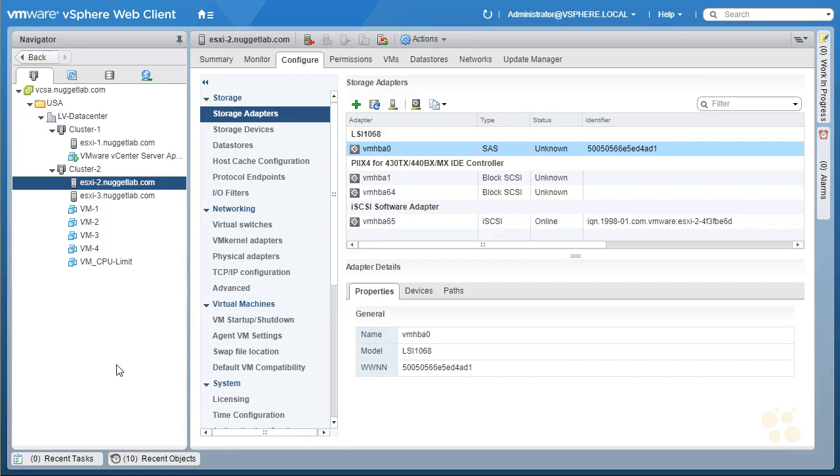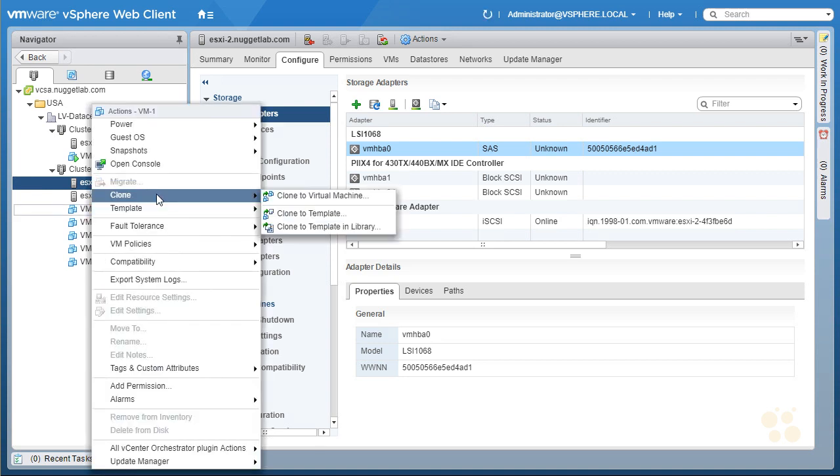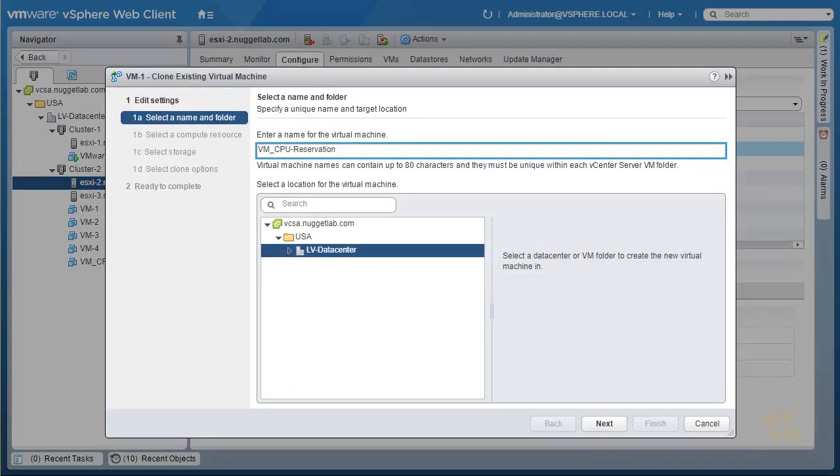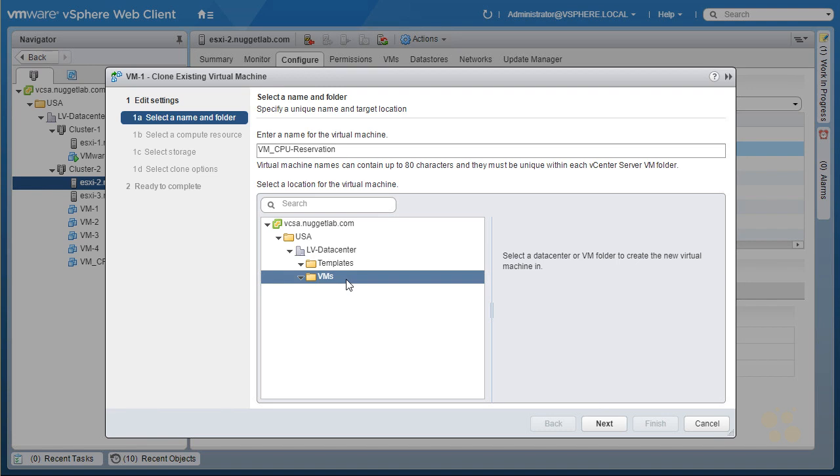So let's create one more virtual machine, one that we'll set up with a CPU reservation. So we'll right-click on VM-1. From the action menu for VM1, we'll hover over Clone, and then from the sub-menu, click on Clone to Virtual Machine. We'll name this one VM_CPU-reservation. Let's open up the Las Vegas data center, and we'll select the VMs folder as a home for this virtual machine and click on Next.